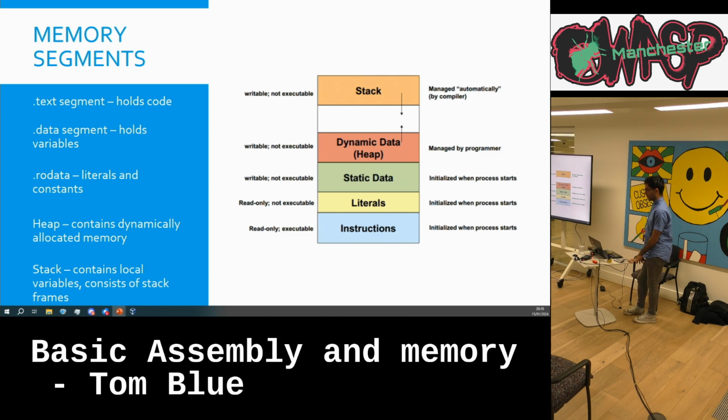The data segment holds variables. Read-only data is literals and constants, and it can't be modified, as the name implies. The heap contains dynamically allocated variables, so anything that's allocated when you use malloc. And the stack contains stack variables, and it consists of stack frames.